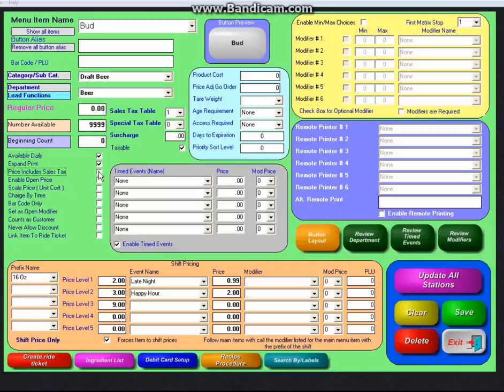Price includes sales tax. If we enable this, then the taxes that we set here are going to be included in the main price. So if this Budweiser is $3 and the price includes sales tax, Microsale will then back the taxes out for the report. So it's going to show you a $3 total sale, but it's only going to be $2.80 for the sale, and the rest will go towards tax.